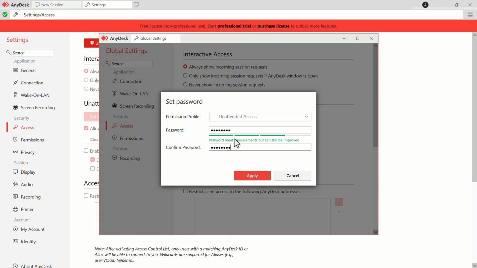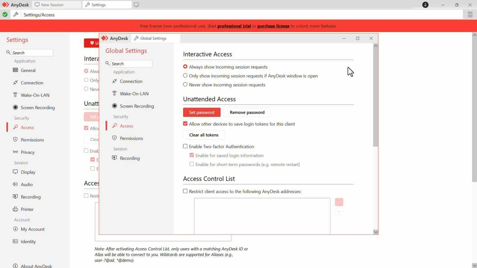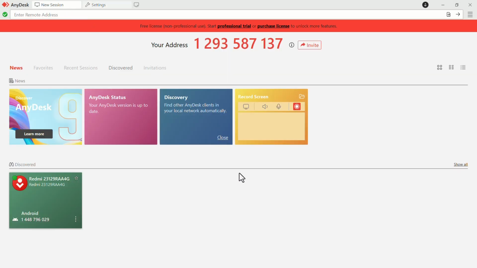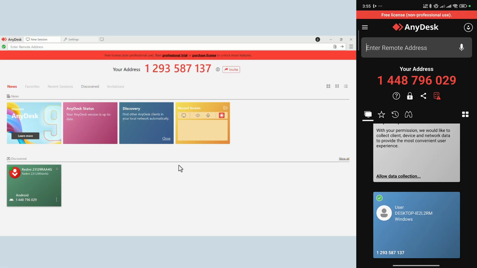Next, click on the permission profile and select Full Access. Once you're done, click on Apply. Now, let's go back to the new session window. Let's see how it works with your other devices, such as your phone. You can see that my phone display is projected on the right side of the screen.